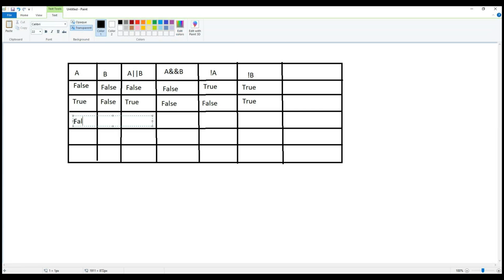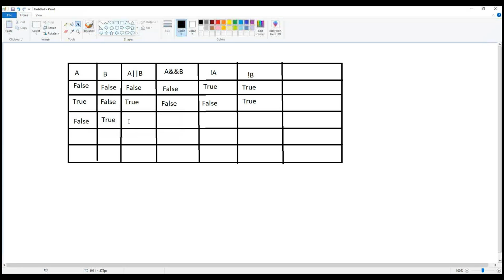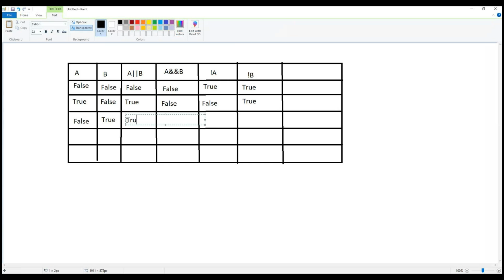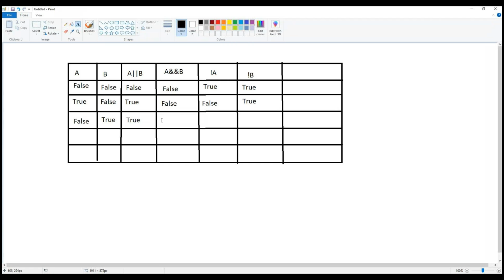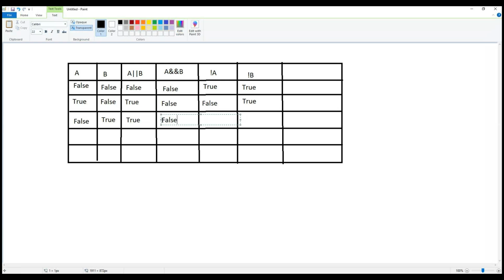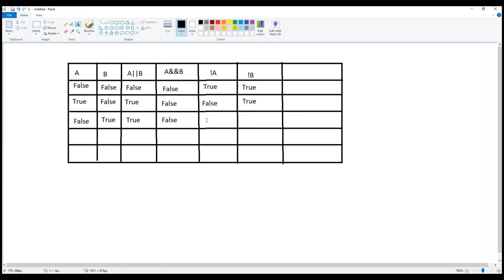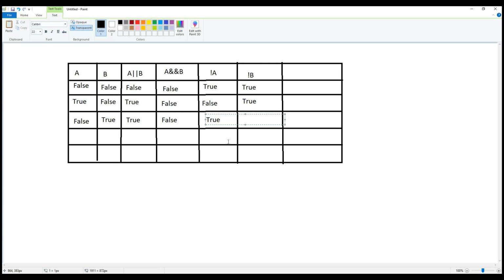So one more here I'm going to make false. Getting the point? One more I'm making false here, and this is true, and this will return true, and this section again will return false. Getting the point? So this section will return true, and finally this section will return false here.